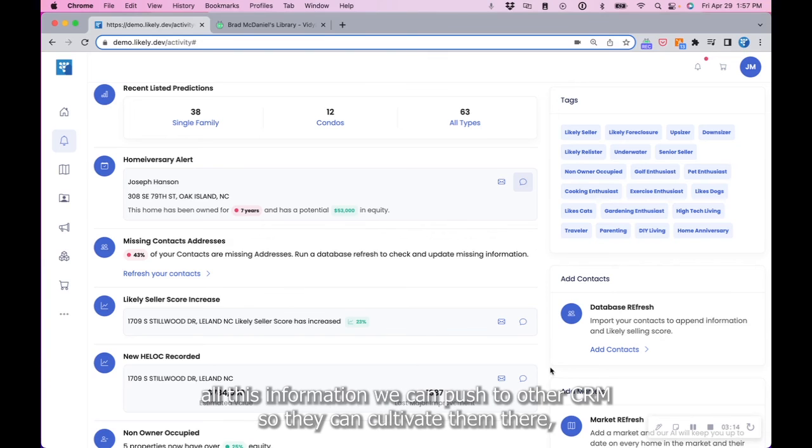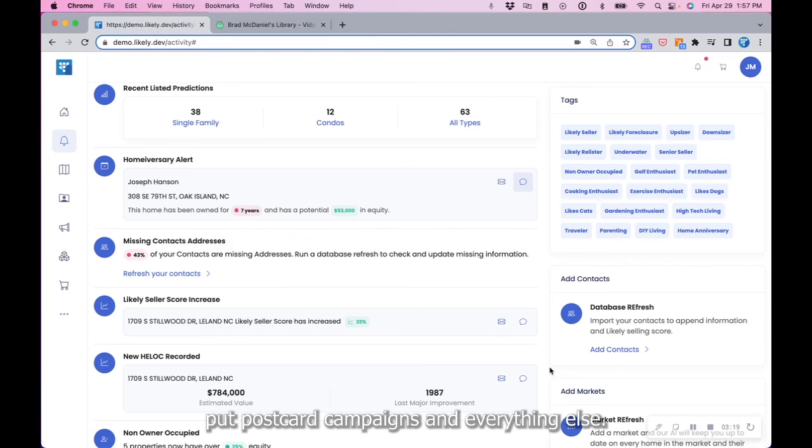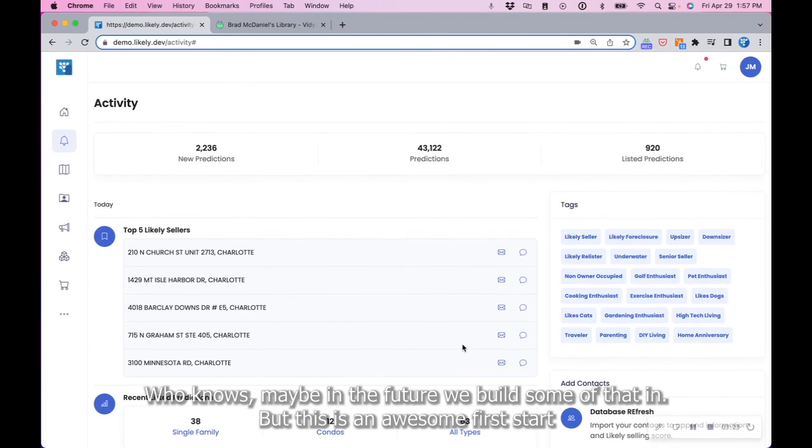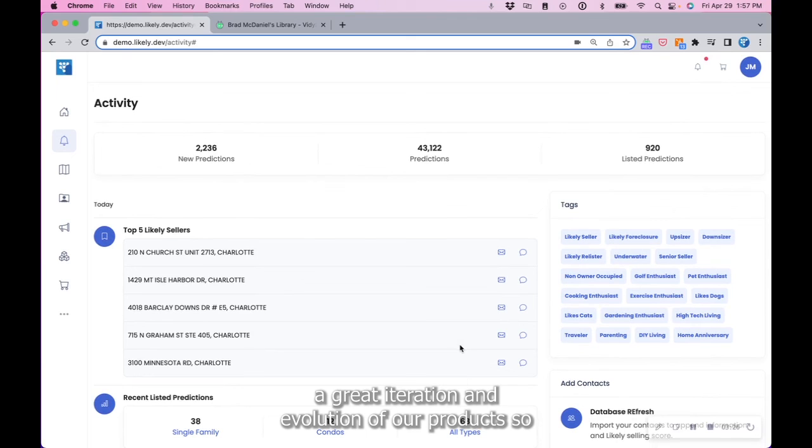And then all this information we can push to other CRMs so they can cultivate them there, put postcard campaigns and everything else. Who knows? Maybe in the future we build some of that in, but this is an awesome first start, a great iteration and evolution of our product.